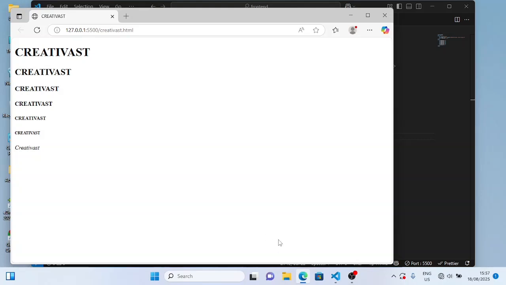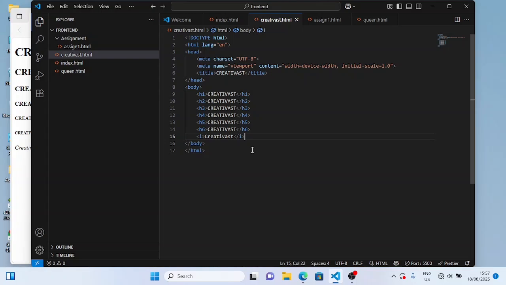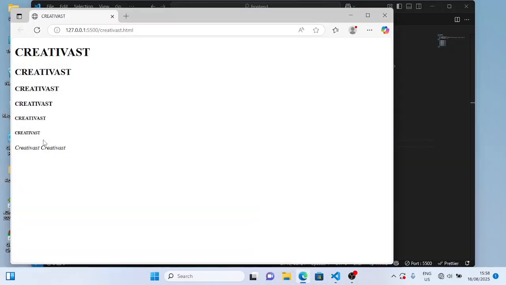Now, the I tag is the emphasis tag. Currently it is being called the EM tag. Most programmers use EM instead of I. It's still the same, doing the same work. So just watch: EM, enter, and then I type creative asks. Come back there. You can see the same thing, creative asks, still italicized. So instead of using the I, you can use EM, whichever one you prefer.